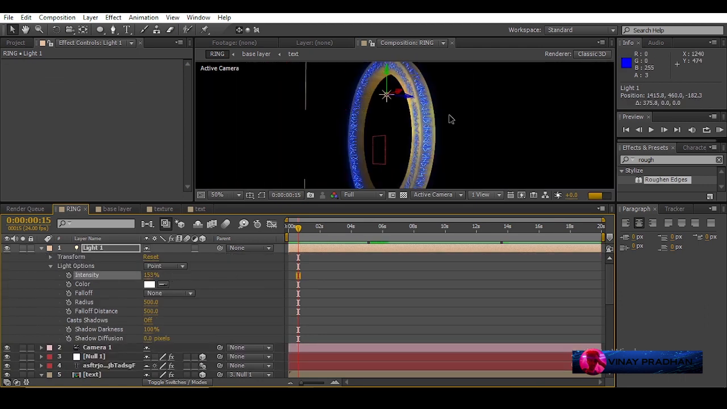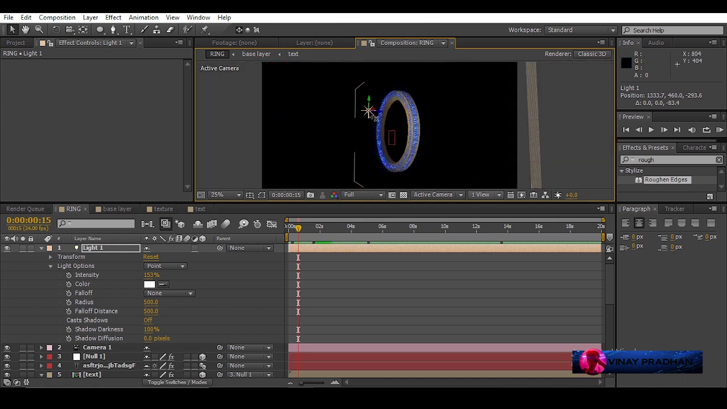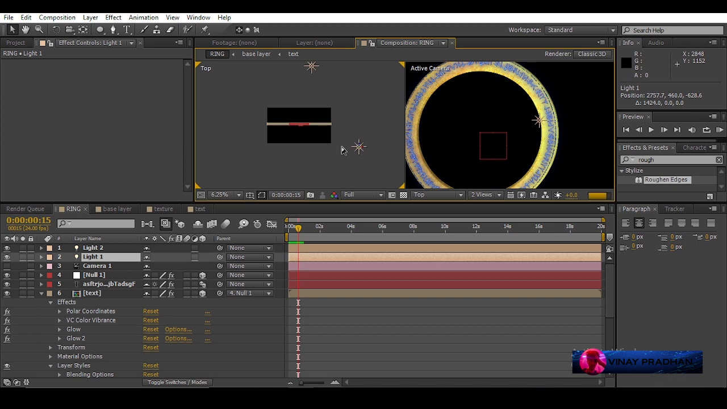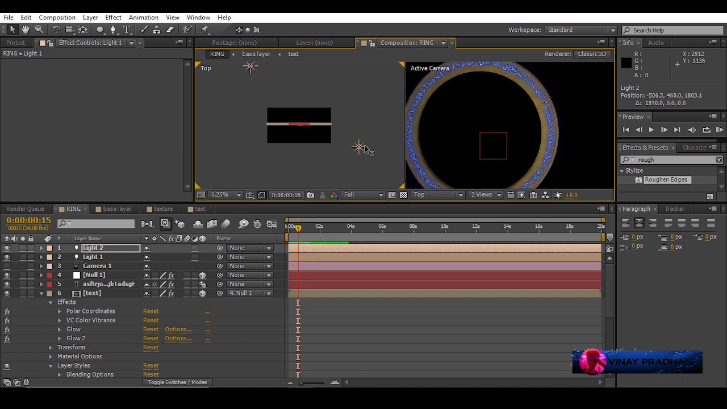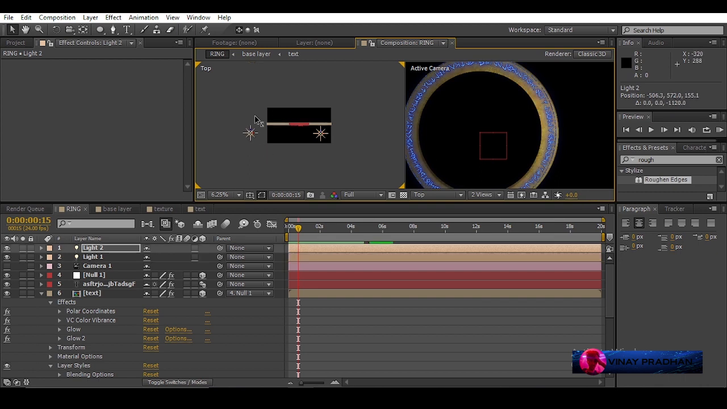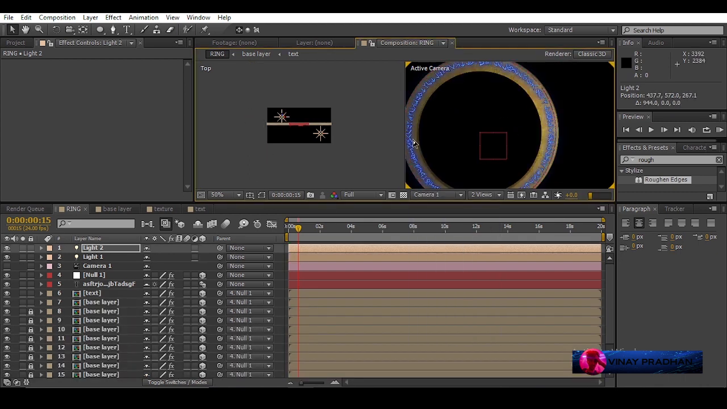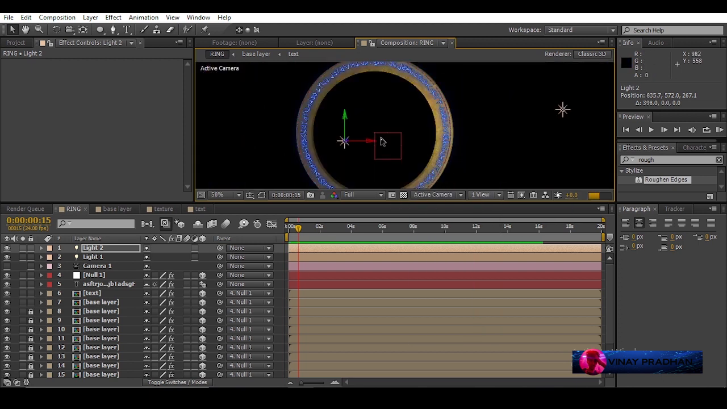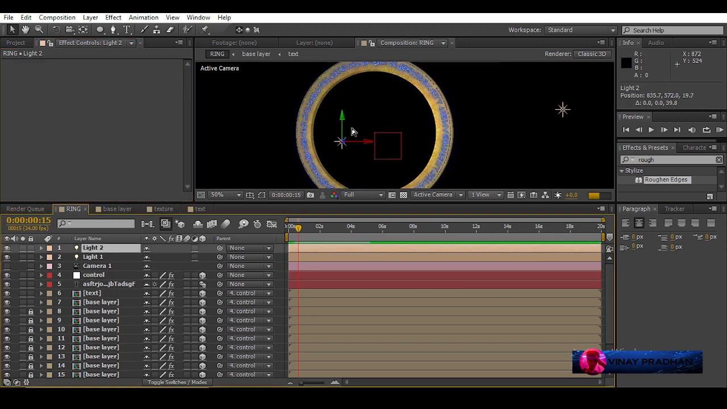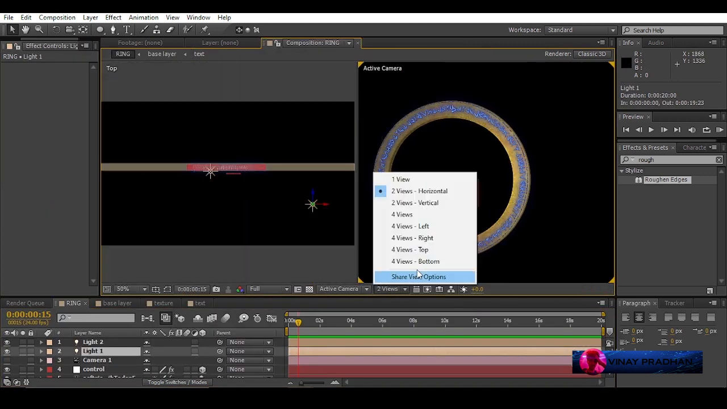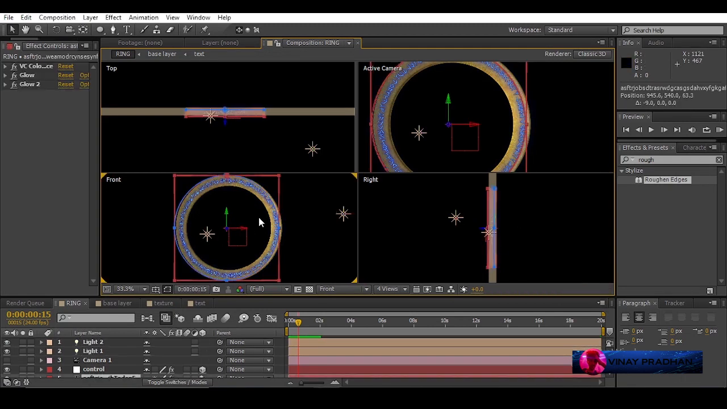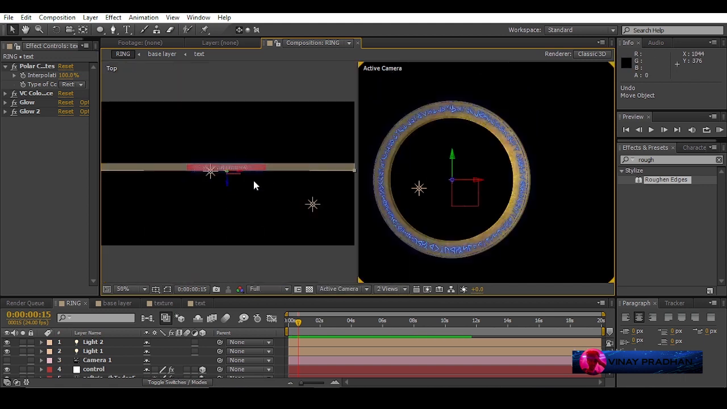Now all you have to do is duplicate our light and play with some positions of our light so we can get a better look and better light and shadow in our ring. The look of your ring really depends upon the light, so take time to adjust it to give a good light.